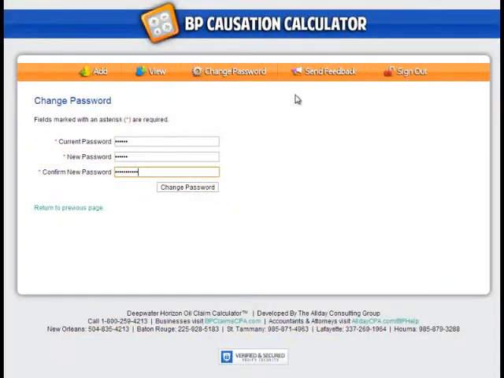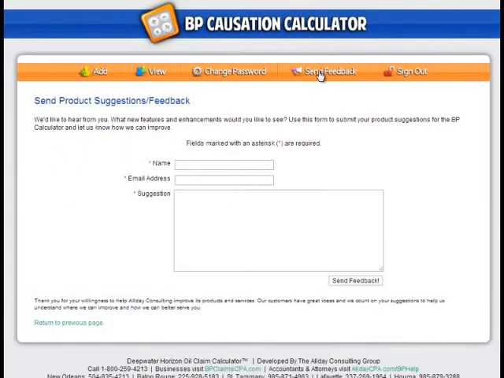There are also options to change your account password, and you can also send feedback. What new features and enhancements would you like to see? Use this form to submit product suggestions or to report any issues with the calculator. Let us know how we can improve. To sign out of your account, click on the Sign Out tab.